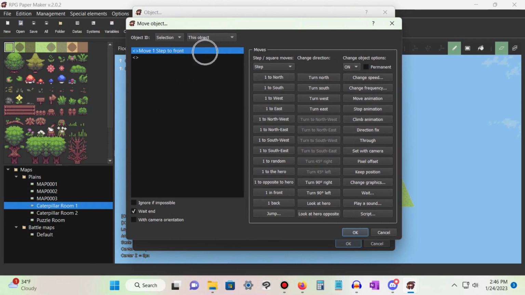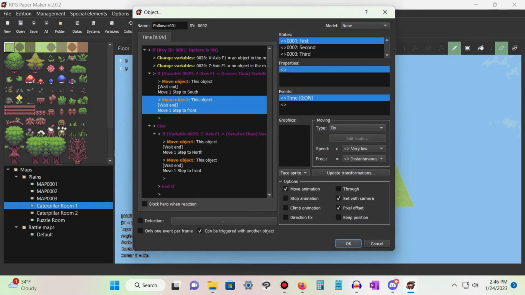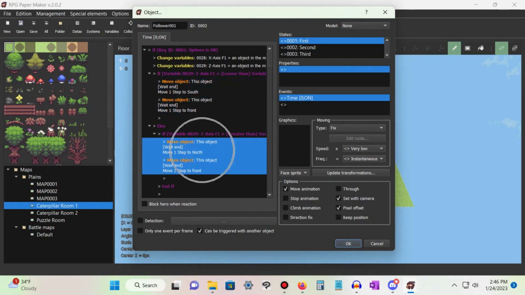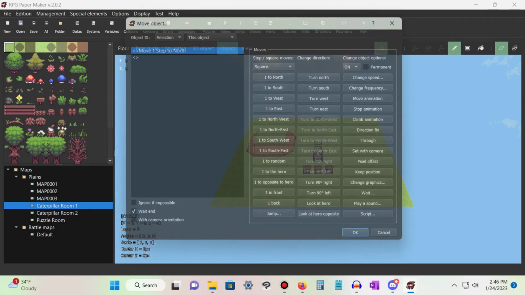Copy our two move commands and paste them into the second half of our conditional, under the greater than variable check. You can leave the step to front command as is, but change the step to south into step to north. Be aware every time you bring up the move object window it reverts the movement to square. You'll have to change it back to step manually.